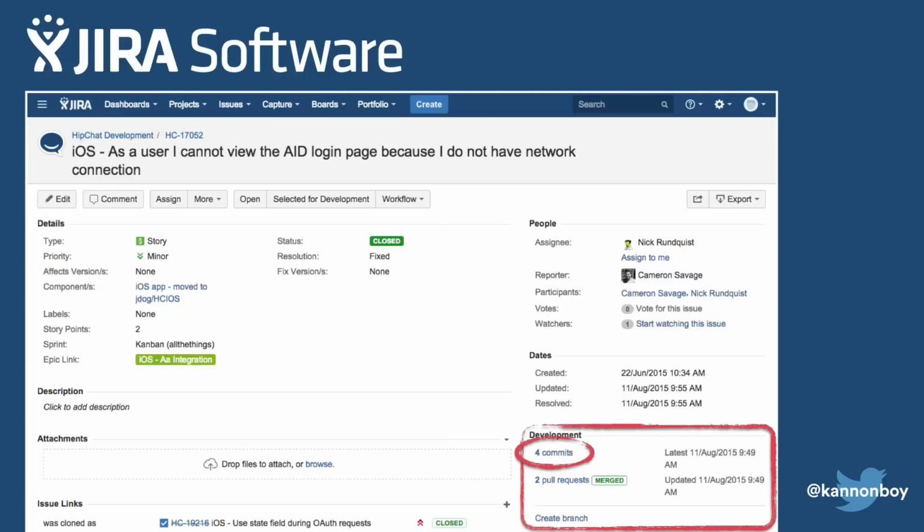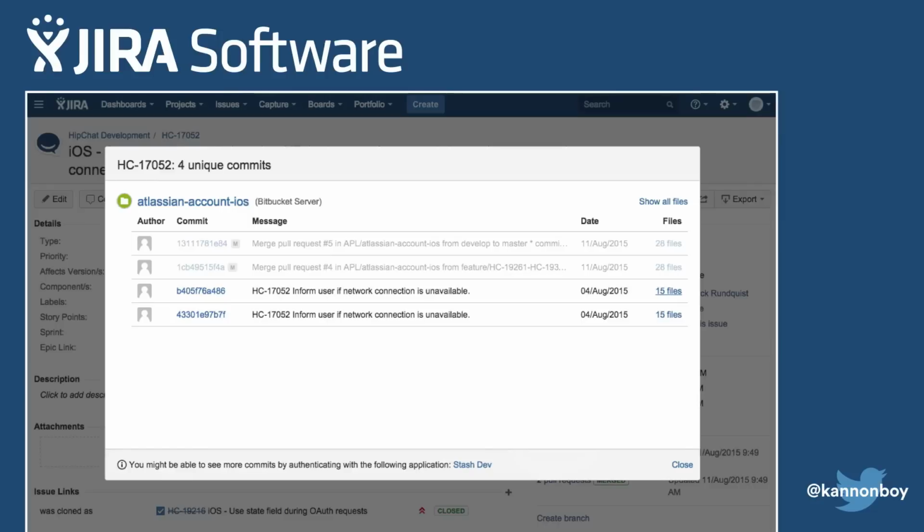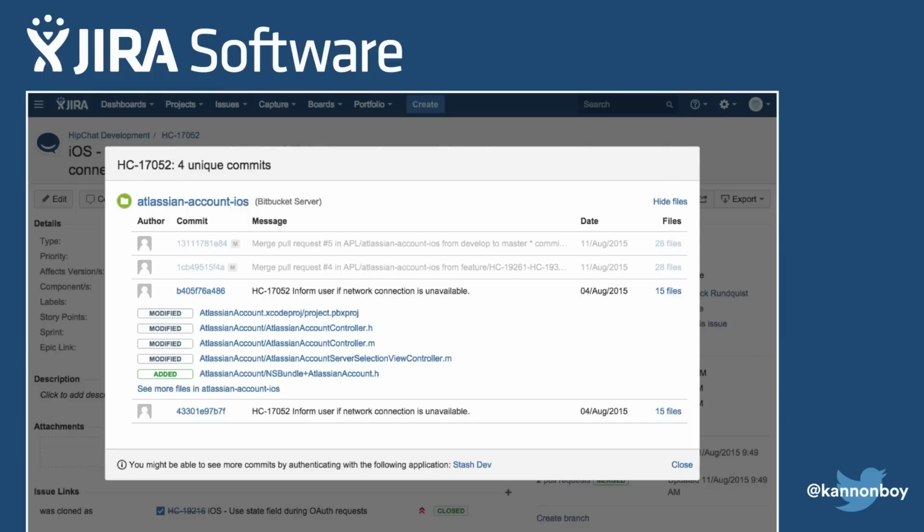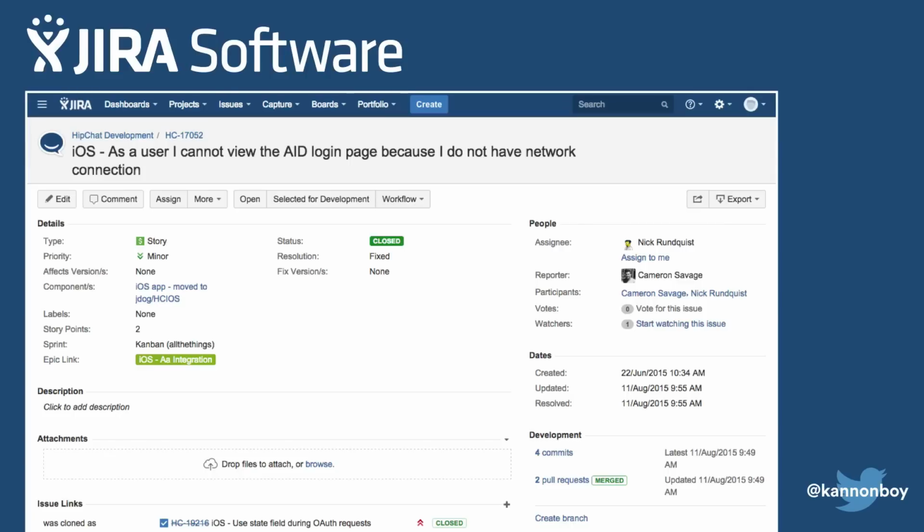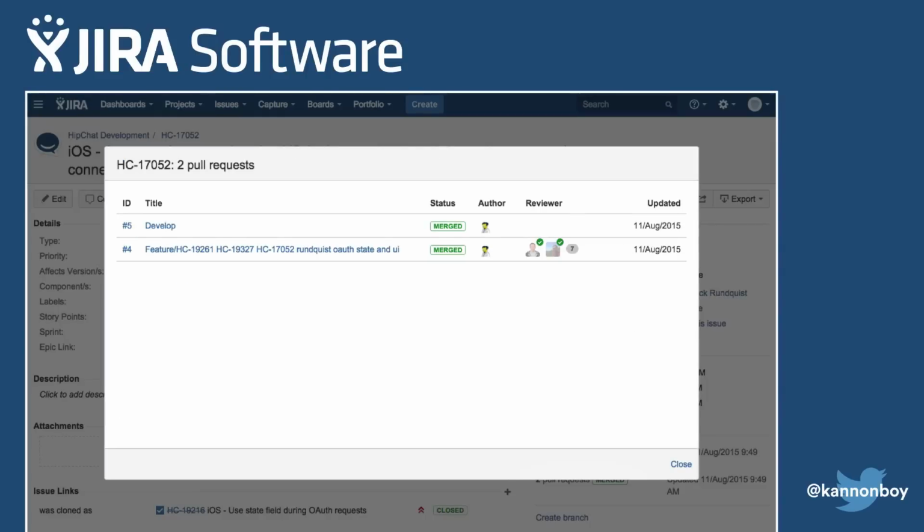If we click on the commits link, it's actually going to pop up a similar little modal dialog showing us the commits related to this particular issue. And if we click this little files link on the right-hand side, we can drill into a specific commit and see which files have changed. We can also browse the pull requests related to an issue. From here, we can see important information like the pull request titles, the status of each of them, and who's reviewing them.